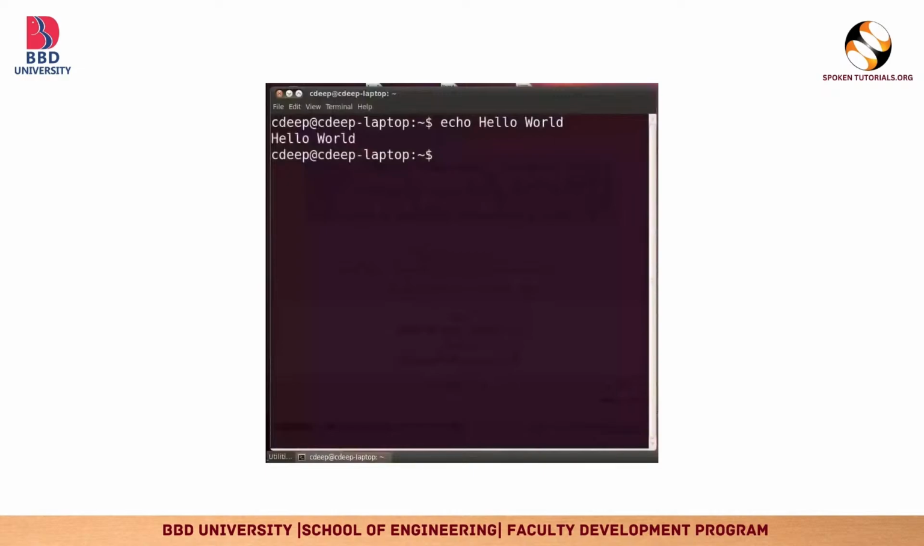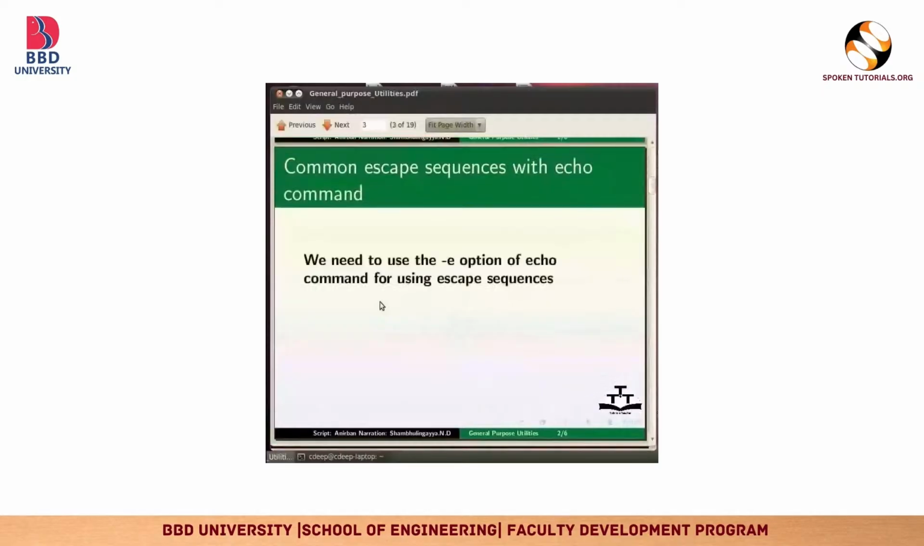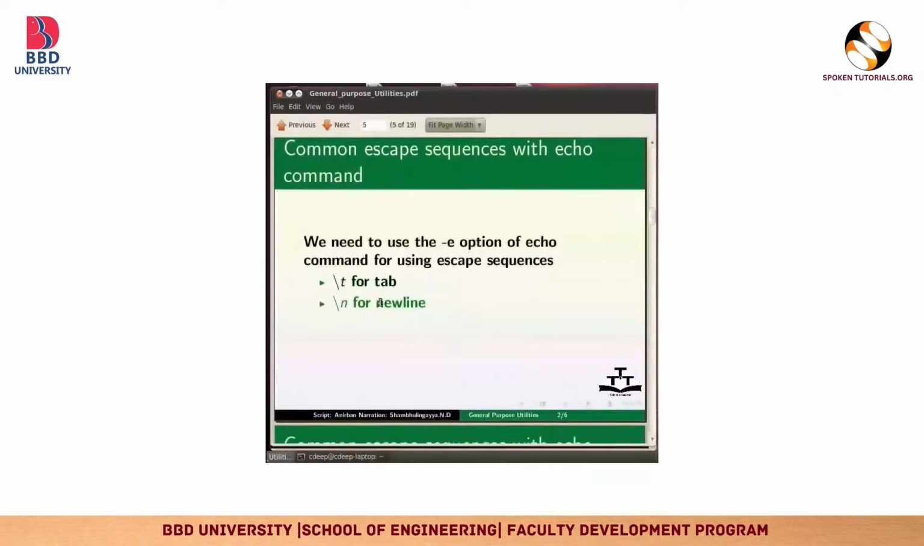We can also use the echo command to display the value of a variable. Type at the prompt echo space $SHELL in capital and press enter. This outputs the present shell being used. We can also use escape sequences with the echo command. For this in Linux, we need to use the -e option. Common escape sequences include \t for tab, \n for new line.